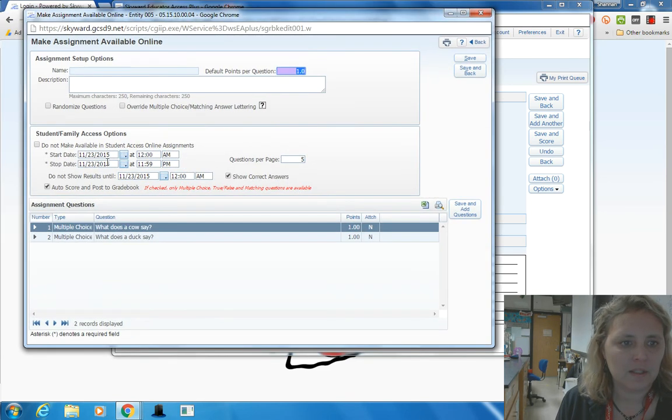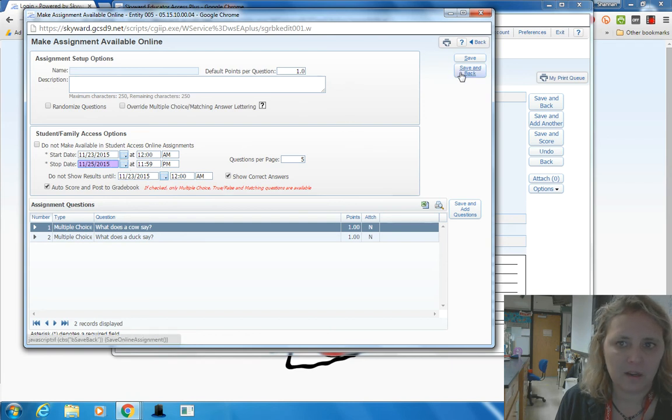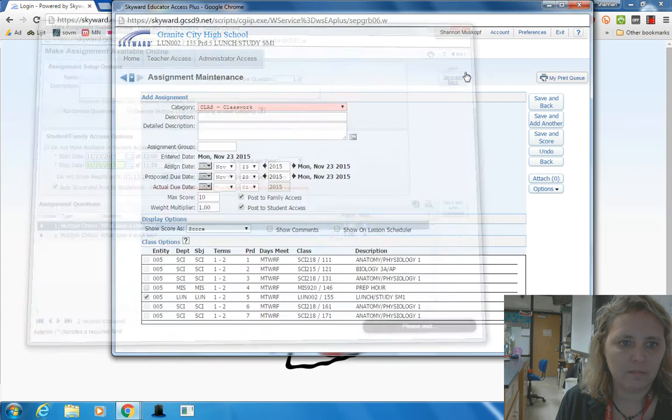Okay. Now this is important. Down here you're going to put a deadline. It'll default to the day you assigned it. But normally you'll probably want to give students a couple of days to finish these. So once you have that in there, hit save and back.